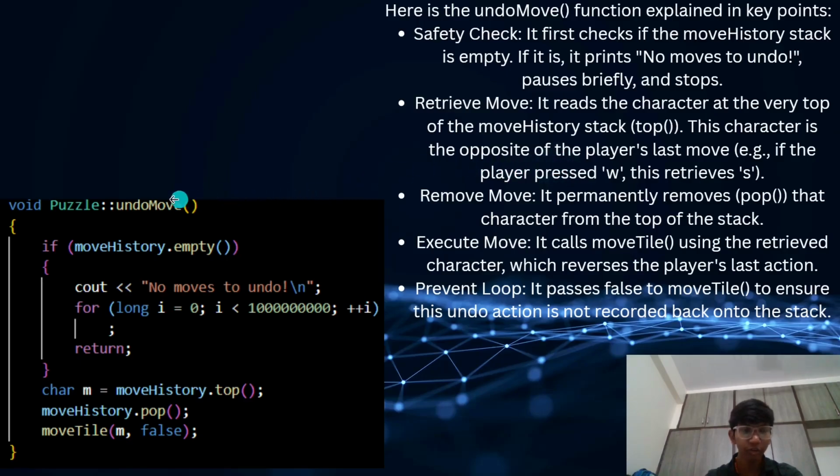Now, we will be moving to the undo move, one of my favorite features. This is where the stack data structure we talked about finally comes into play. The logic is broken down on the right. Let's walk through the code. First, a safety check. The code checks if the move history is empty or not. If the stack of moves is empty, it means the player is at the start or has undone all their moves. It means no moves to undo, and it simply returns.